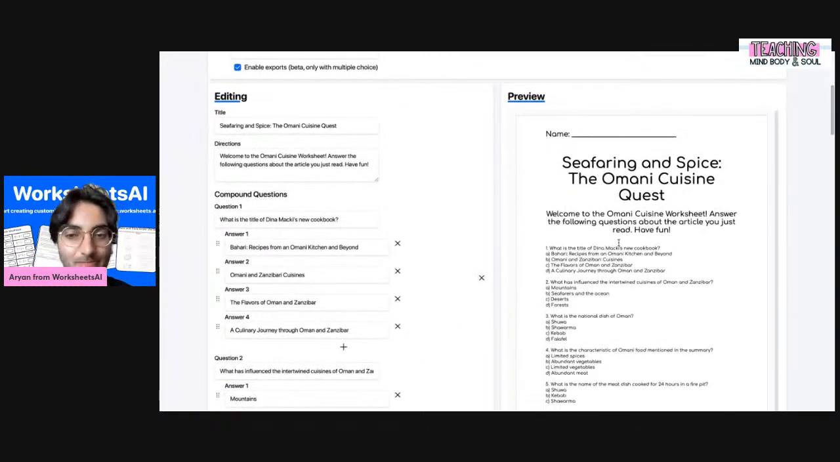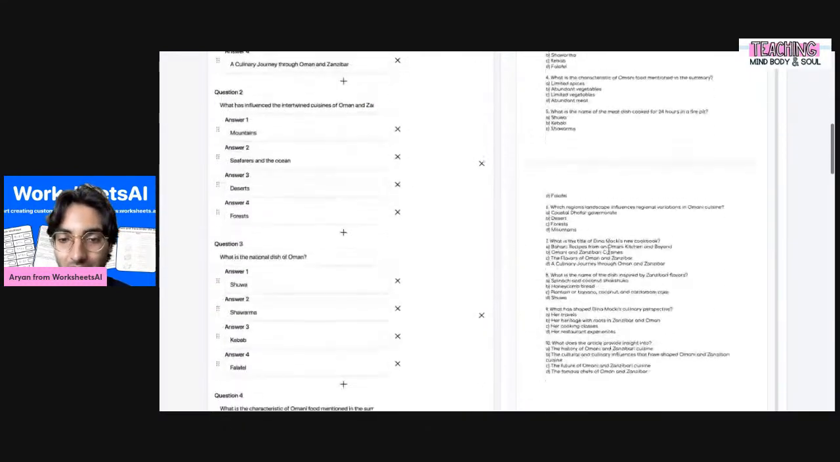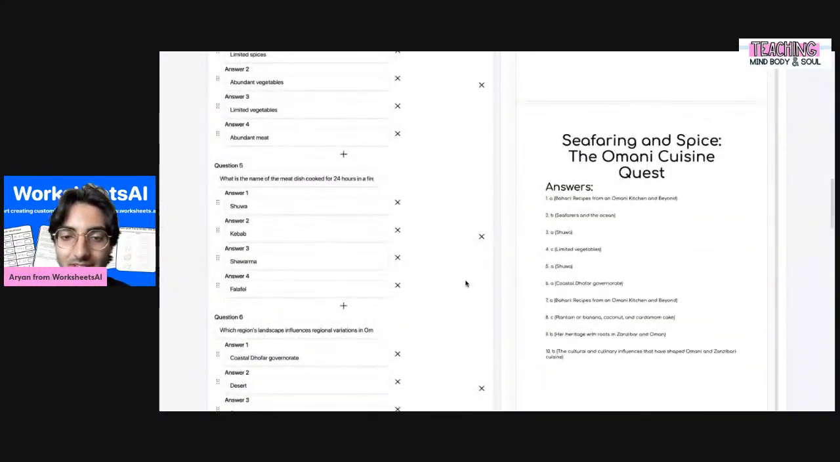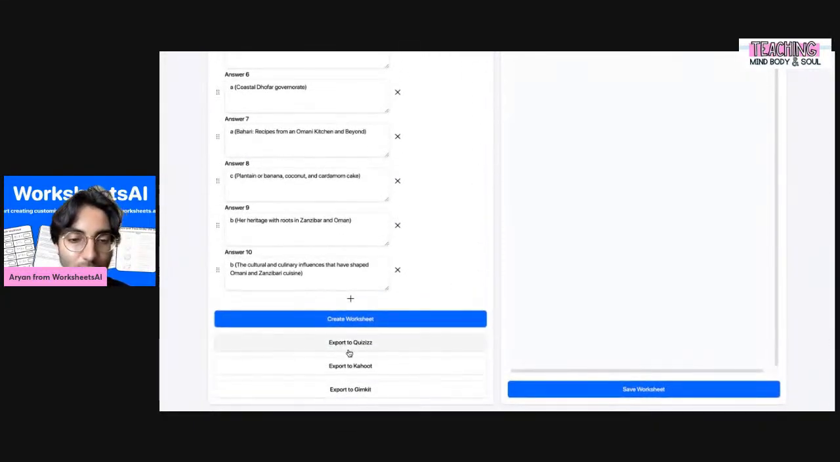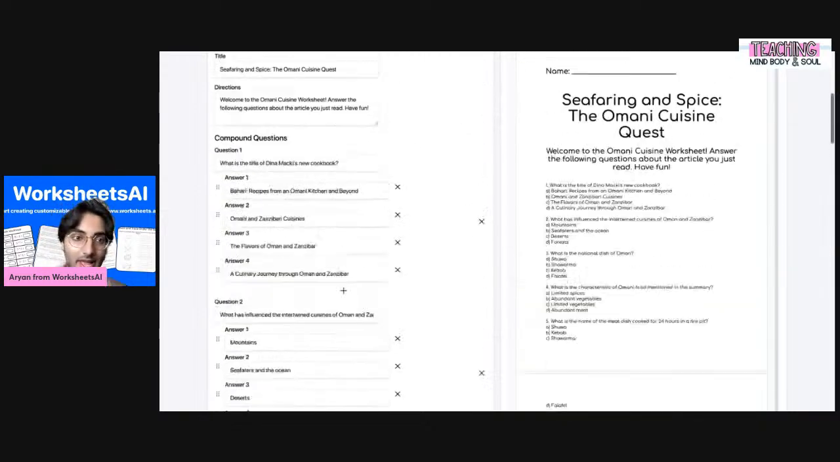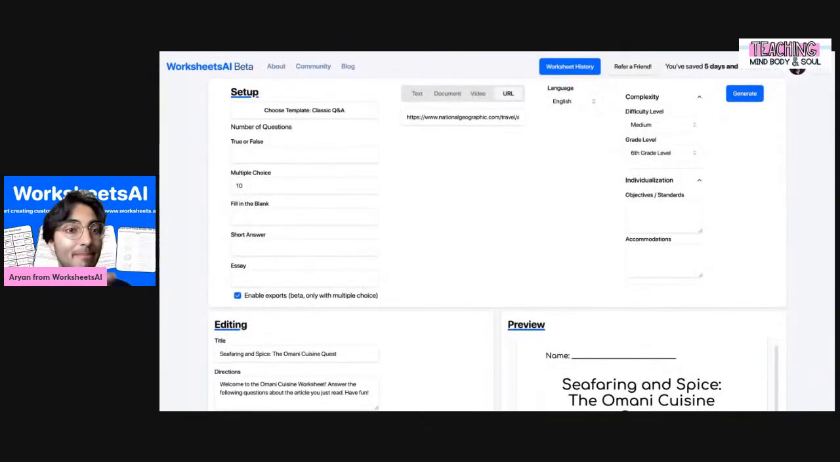So as you can see, my multiple choice question worksheet has been created, complete with answers. If I scroll all the way to the bottom, I can export to Kahoot, Quizzes, Gimkit, or I could just save the worksheet as well. And this is a complete time saver because we format the questions so it's a simple drag and drop, and then you're ready to go, which is extremely exciting as well.